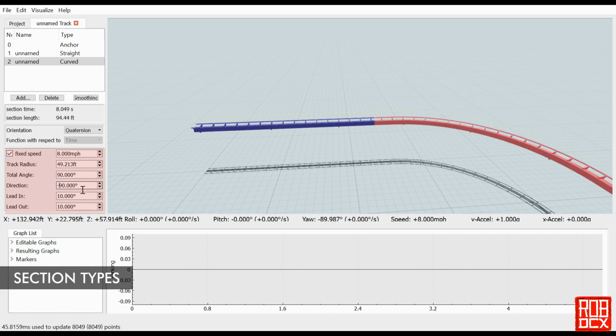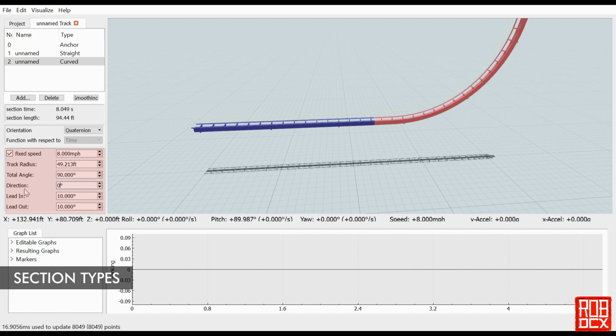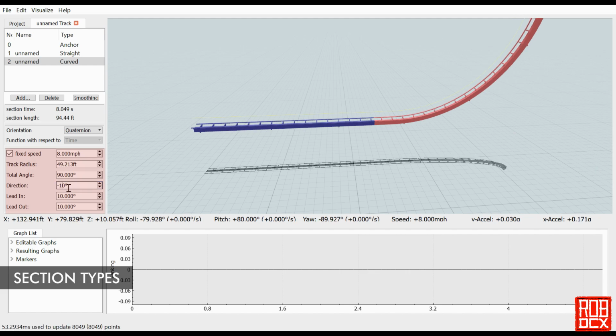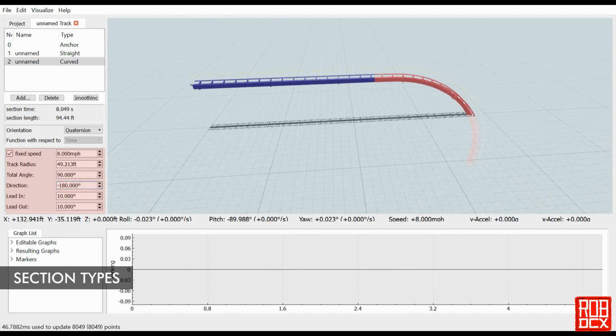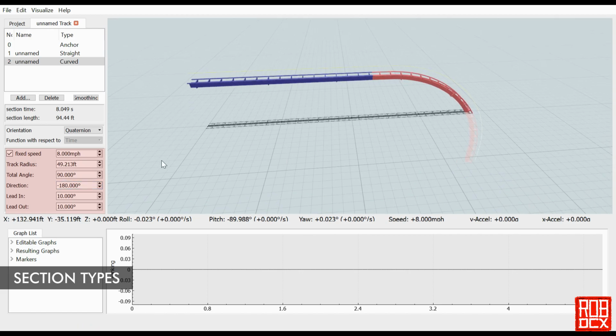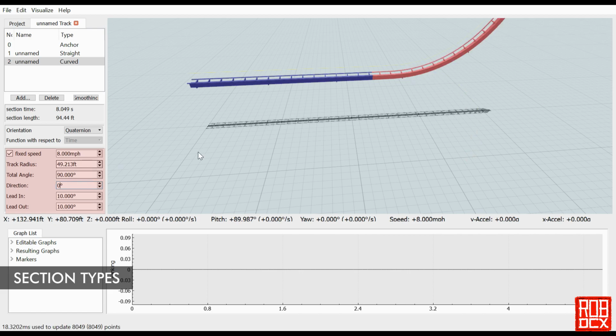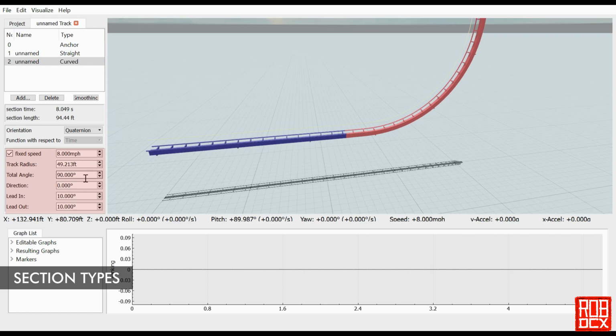If you make it 0, it is going uphill. And if you make it negative 180, it is going downhill. So basically you just made a little drop right there, a 90-degree drop. But that's not typically how we do it in FVD, and what we're doing right now is just creating the track to the lift. So we're going to make it 0 degrees direction, and the total angle will make 30 degrees. So that conforms just about to a normal lift hill angle.